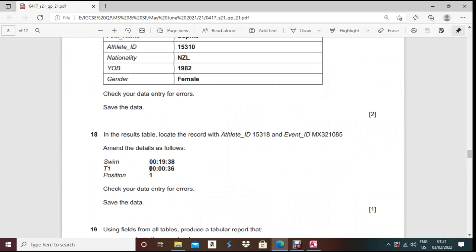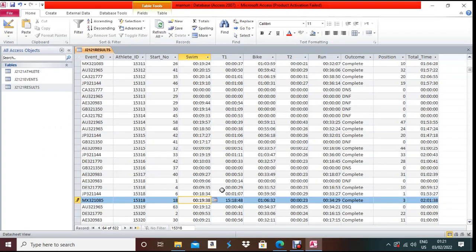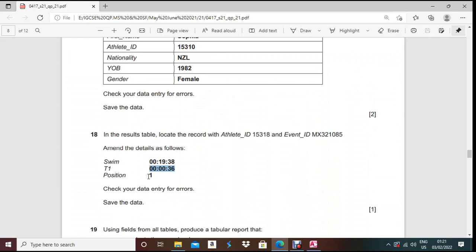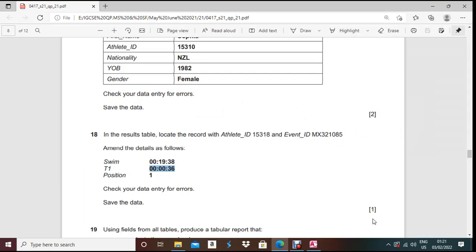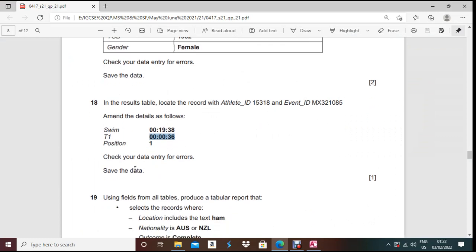Okay, then T1 should be this thing. Then position should be 1. Position, instead of 3 it should be 1. Now Control S, Control W, save and exit. Now next one, check your data entry for error. So it did save the data.